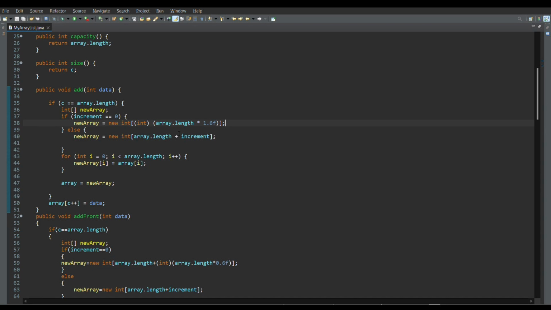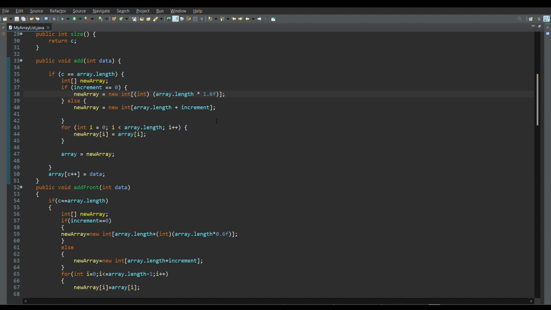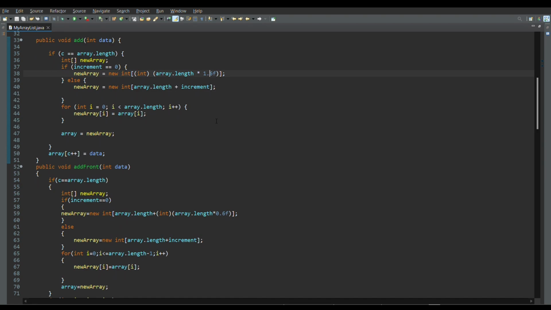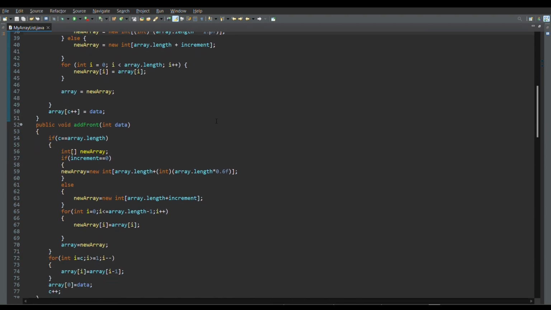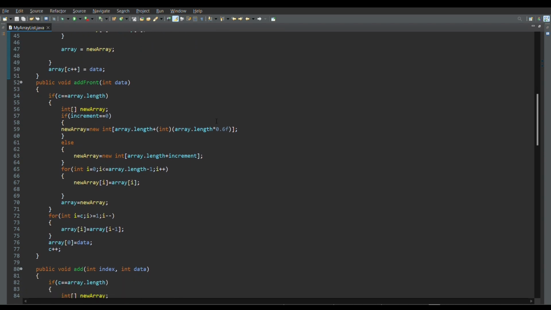If the increment value is 0, the array grows by 60% of its capacity. Here I use 1.6, which means the previous array size multiplied by 1.6f, so 100 multiplied by 1.6 is 160. It is 60% only. Otherwise, it grows by the amount we set when we create the list. But sometimes we also need to add an element at the very beginning position, the very left position.